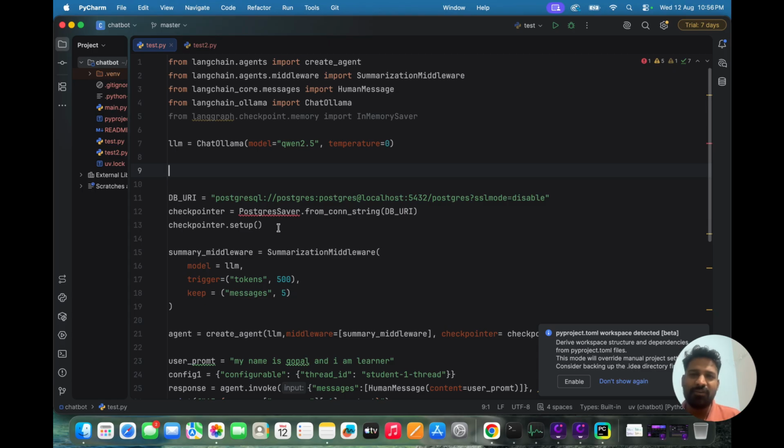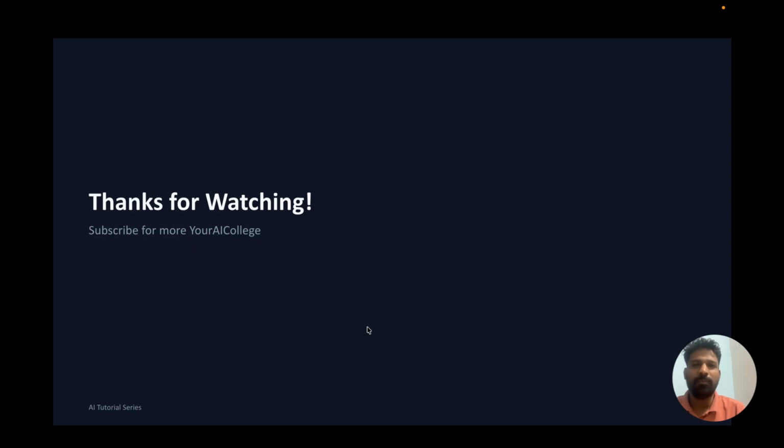A full working example with persistent storage we'll see later in this series. I hope by now you have understood what memory is, what short-term memory and long-term memory are, how we can reduce the context given to the LLM, how multi-user context is handled, and how we can add persistent storage to our agent.